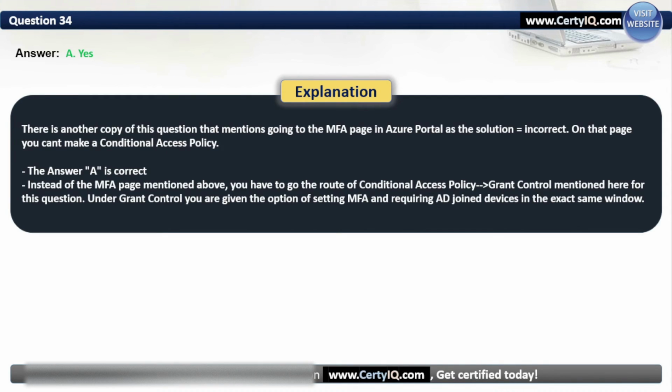There is another copy of this question that mentions going to the MFA page in Azure portal as the solution. That is incorrect. On that page, you cannot make a conditional access policy. The answer A is correct. Instead of the MFA page mentioned above, you have to go to the route of conditional access policy, then grant control mentioned here for this question. Under grant control, you are given the option of setting MFA and requiring AD joined devices in the exact same window.